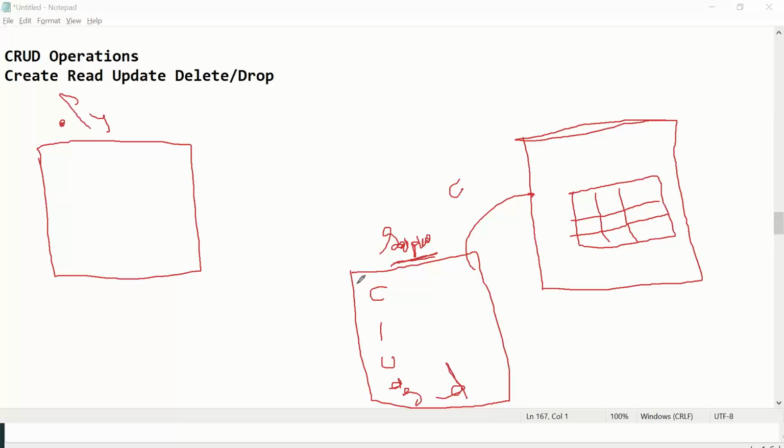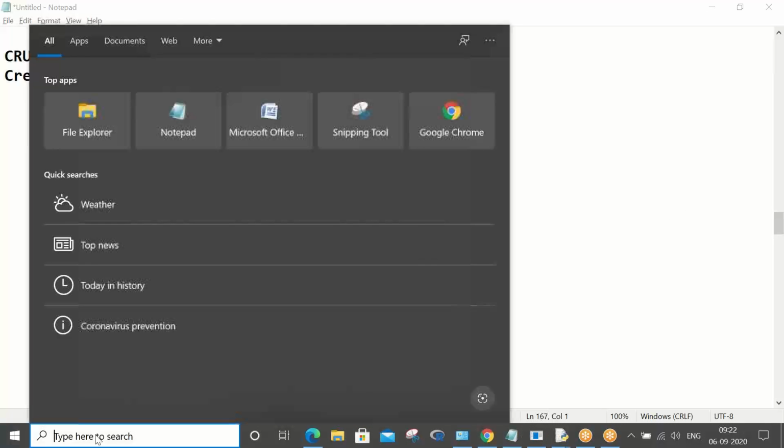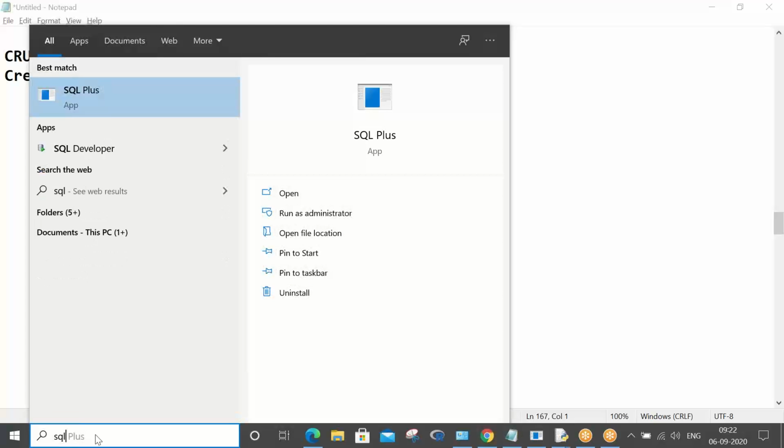Before writing the create statement, I have to connect, and a username and password is what I have to give. Since I have already installed Oracle in my system, I will just type SQL Plus. Can you see, when I type SQL Plus, an app window is getting opened. So let me click on SQL.